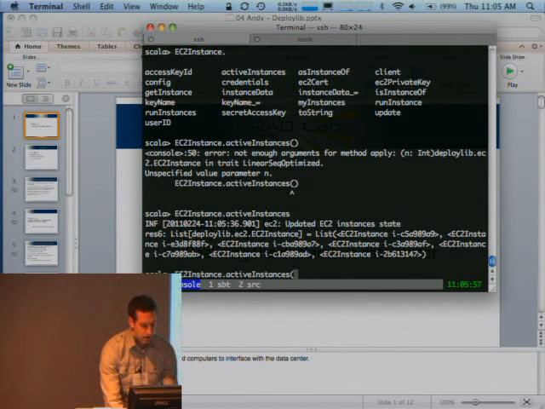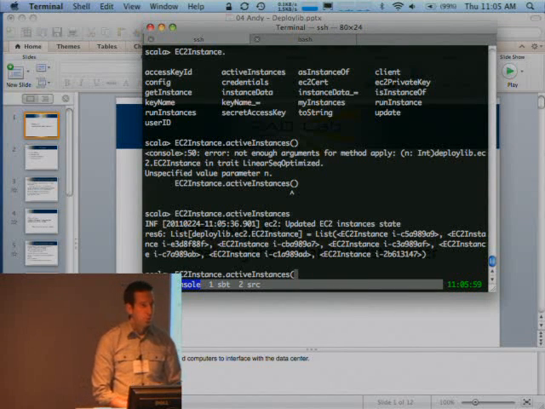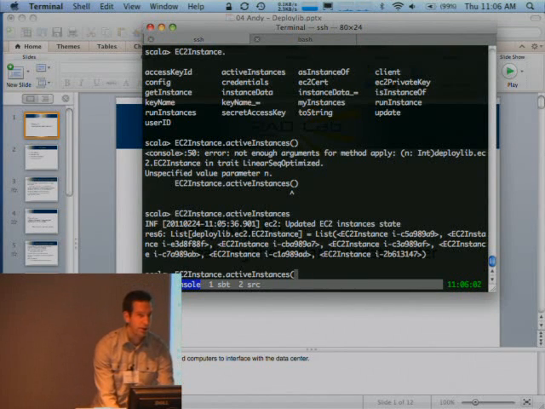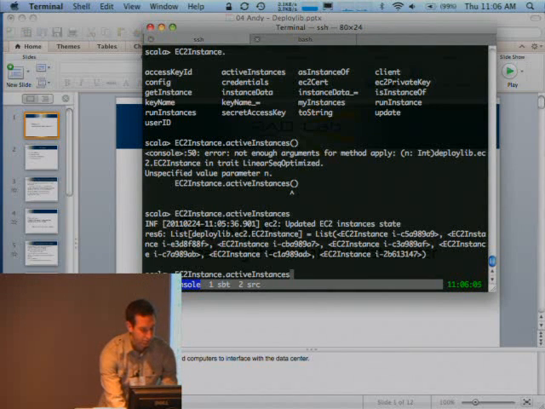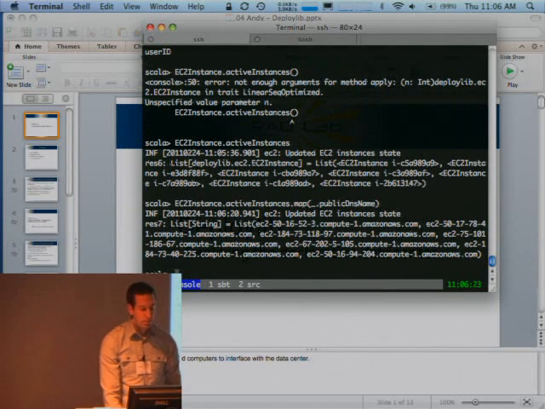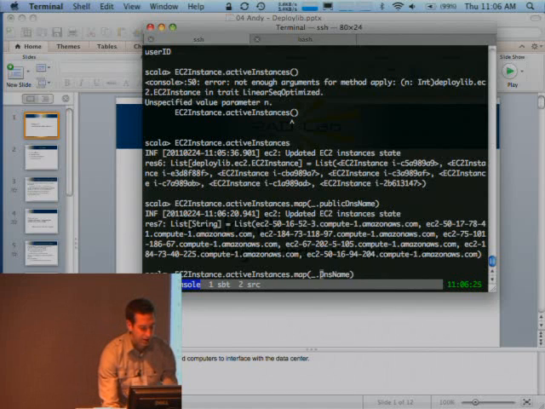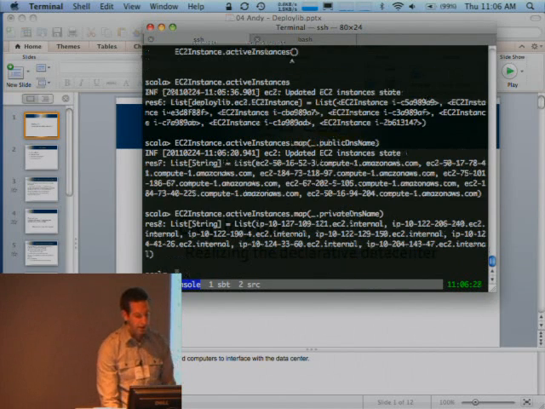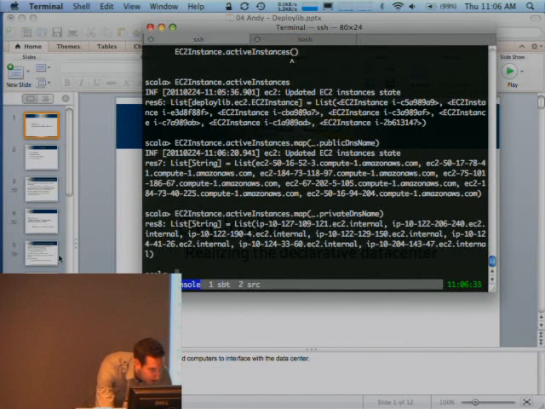One of the problems we often see when managing EC2 nodes is seeing the public DNS versus a private DNS. So a thing that we do frequently is map, dot public DNS name. And now we can see all of the public DNS names. We can just as easily say something like private DNS name and see the internal names.